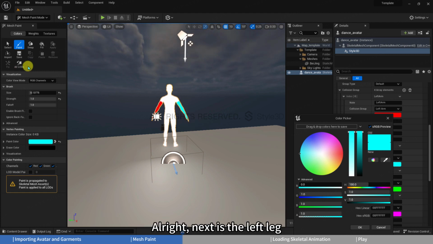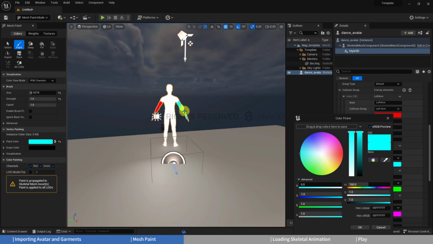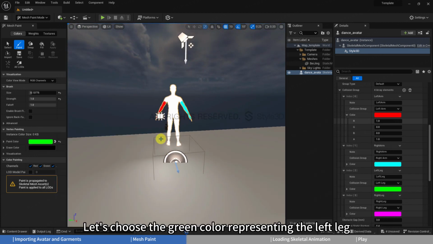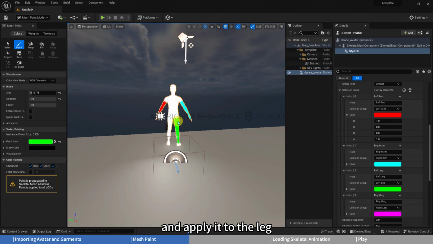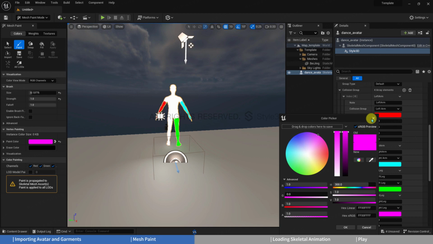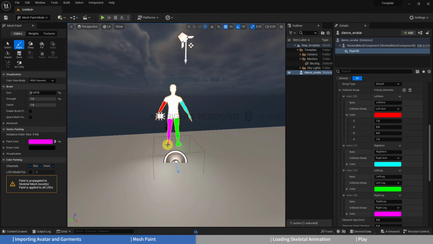Alright, next is the left leg. Let's choose the green color representing the left leg, and apply it to the leg. You can start by painting the back, and then move to the front. This way, you won't miss any details.